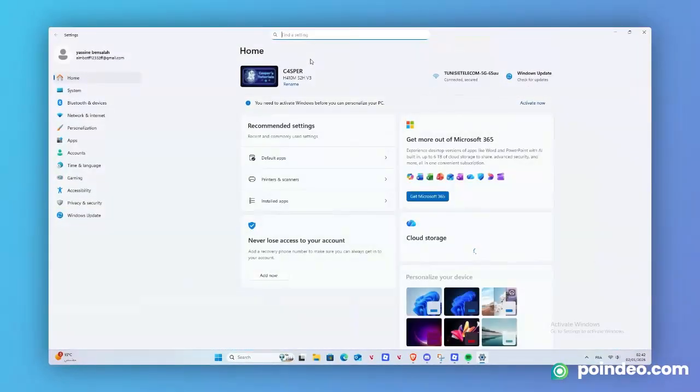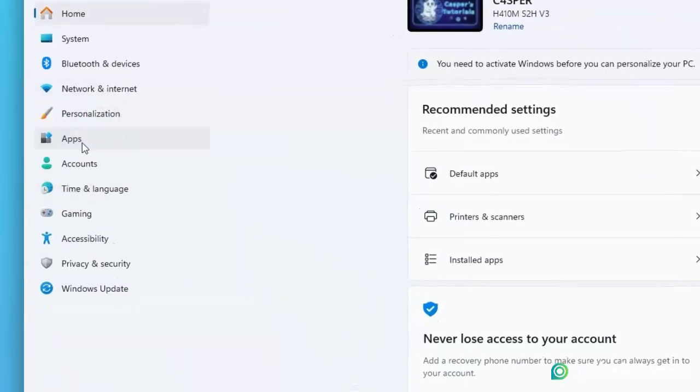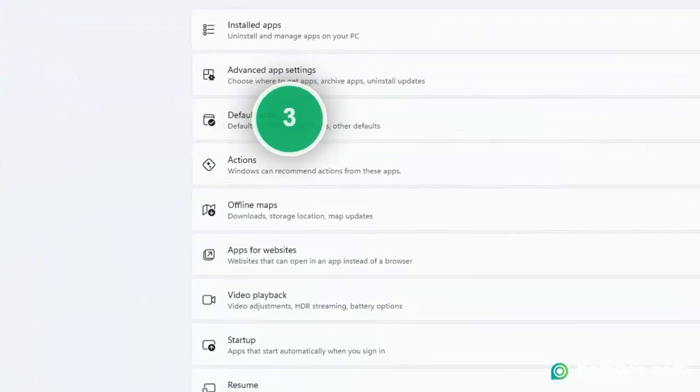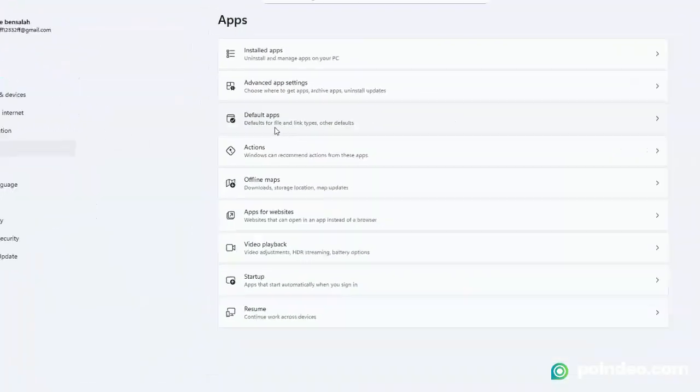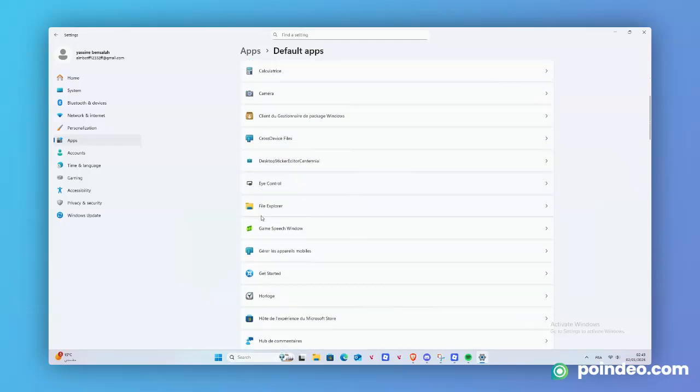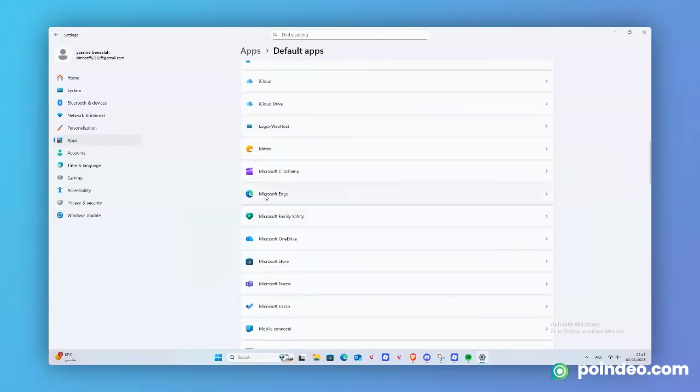First, open your settings and click on Apps in the left sidebar. Then, click on Default Apps. Scroll down or search for the browser you want to use. Click on it to open its specific settings.